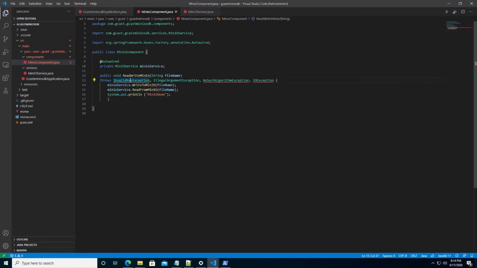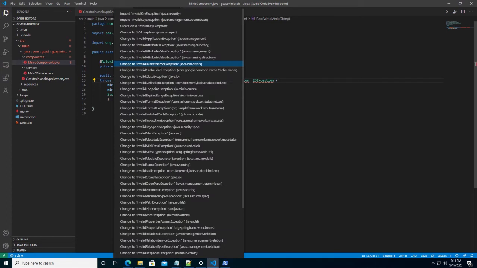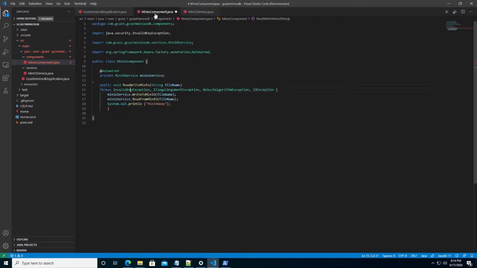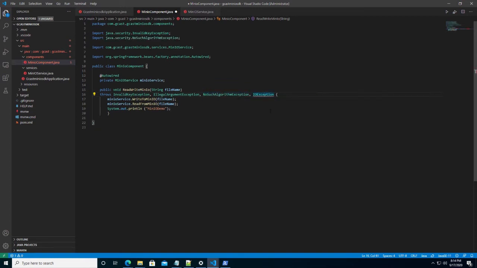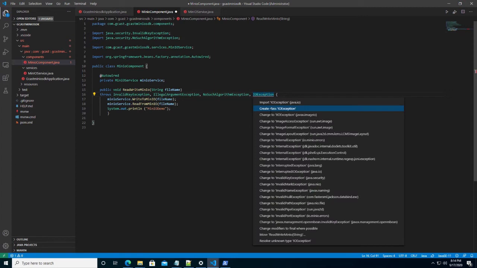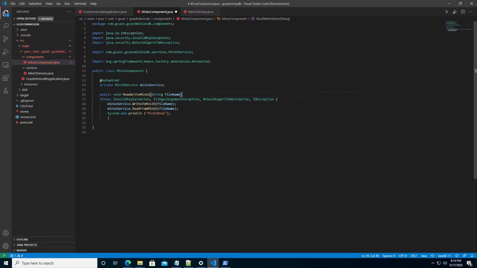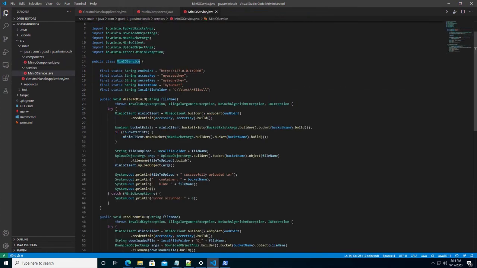And it's going to throw this exception right here, or potentially it could. In fact, all three of these exceptions could be thrown by that component. So I need to do that. All right, so now I've wired it up. As soon as this class is instantiated, it'll auto-wire min-io service, populating that variable with a new instance of this class right here.